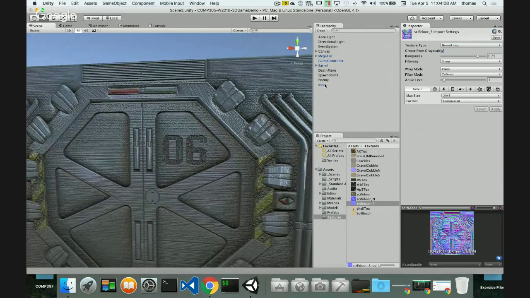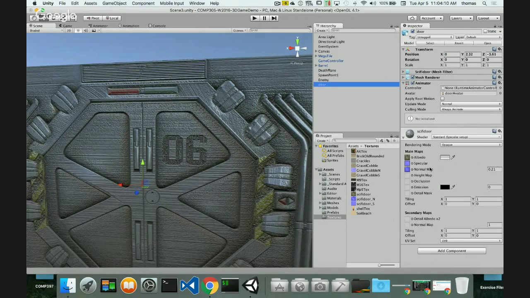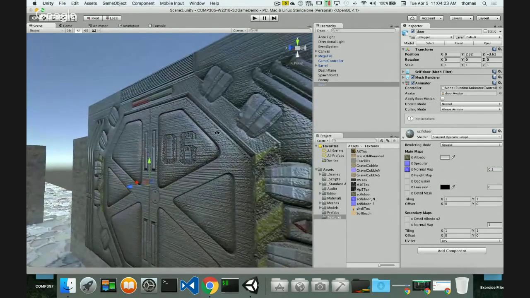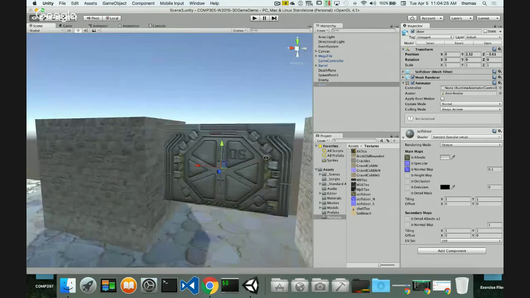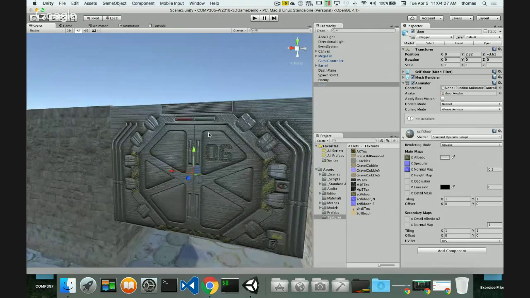So let's go back to the door for a second, and we'll look at this. And you can see that even at 0.21, it's a lot. Let's go to 0.11, a little bit more, a little bit better from a normal map perspective. All right, still a little bit too much for me. But anyways, let's leave it as is for now, because we don't want to do too much.